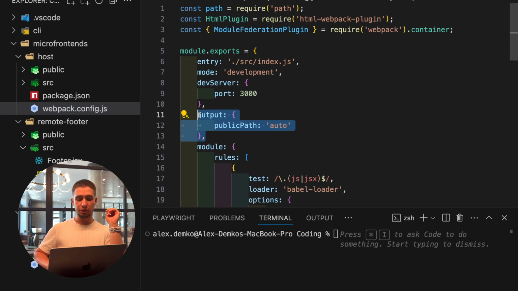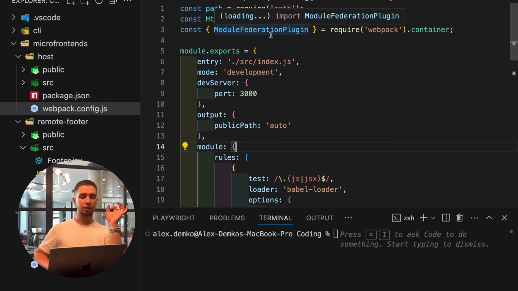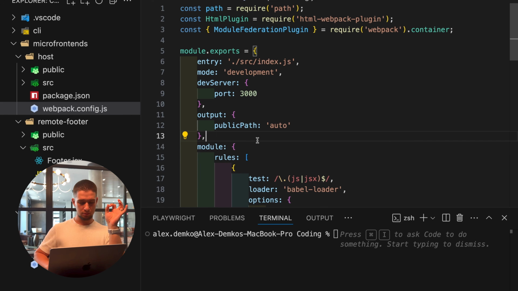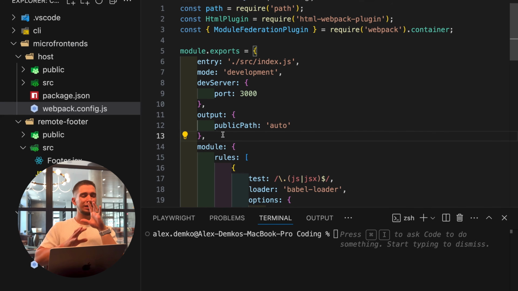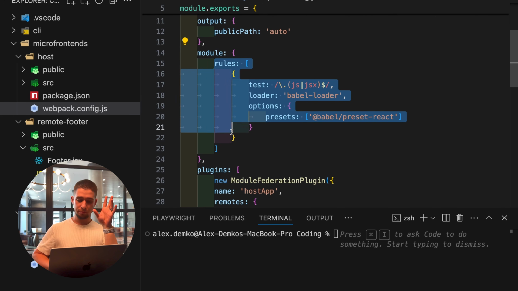Output, public dir output. This is important for our Module Federation plugin, because it will automatically see what our public file folder is. For example, in this case, it will be coder, and it should automatically understand where it should take our applications. Then we have rules.